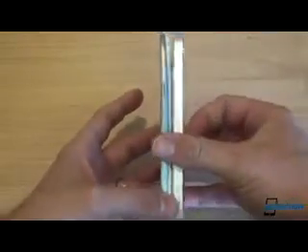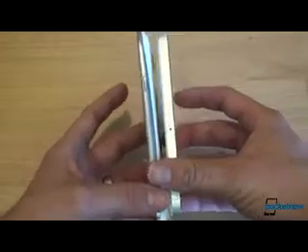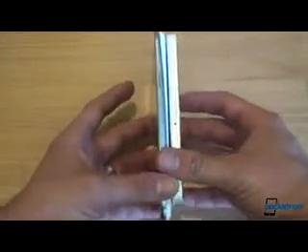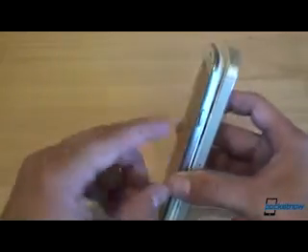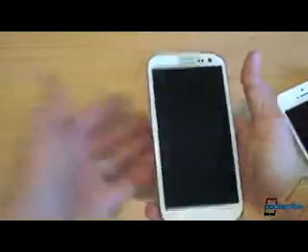So if we go to the other side, you've got this sort of curve here on the Galaxy S3, very straight like an arrow on the iPhone 5. Here at the top, we have a headphone jack on the Galaxy S3 and then just a power button. Samsung likes to put power buttons on the side, and you know, there are pros and cons to that. It's good for people that are right-handed, but if you're left-handed, well, you're kind of out of luck.